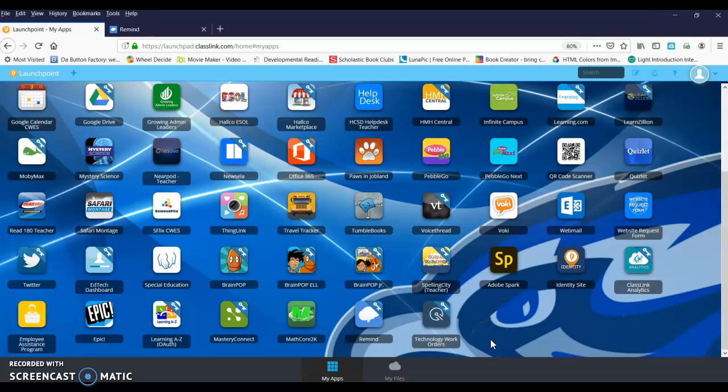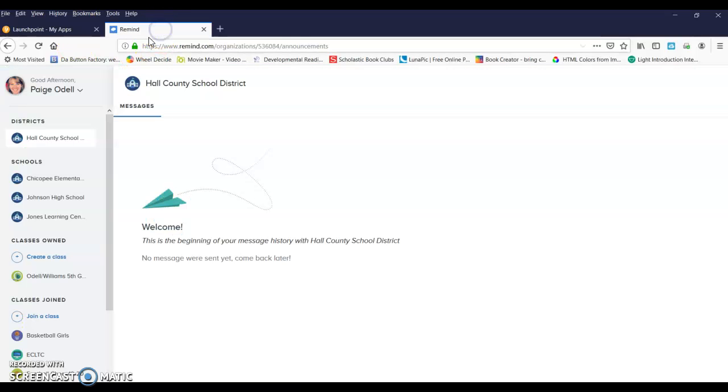Hey everybody, this is just a quick video to help you get into Remind and set up for open house. So once you're in Launch Point, you'll click on the Remind icon and it'll open up into a new tab like this. You'll have two areas.